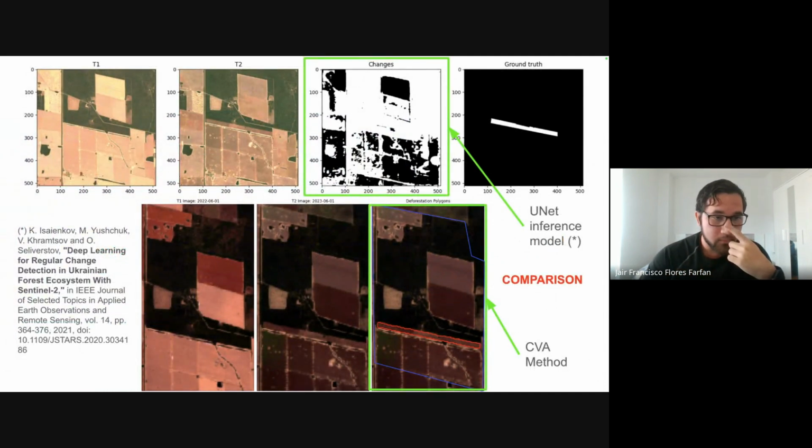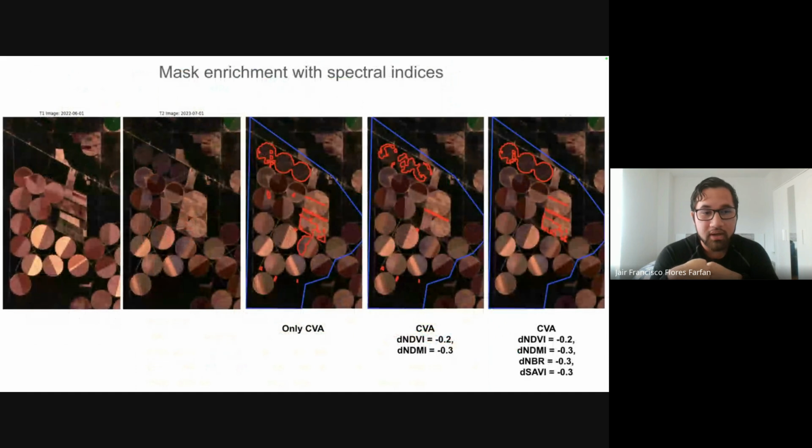Okay. We also compare our method to other available models. For this case, we test a U-Net model in the upper side, trained for detecting changes in Ukrainian forest using Sentinel-2 imagery. Evaluations on tests in the Córdoba region demonstrate that our CVA approach in the bottom side achieves good performance and consistent results. Next slide, please.